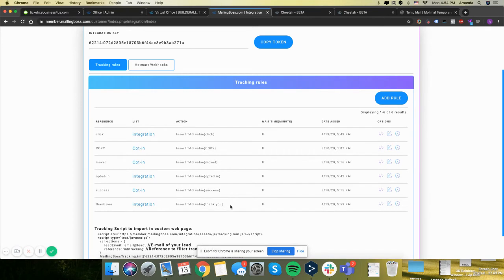So in this case, we can see the rule right here and when it was created. The wait minute is usually how long it'll take for that tag to be assigned. So if you wanted the action to be delayed, you would put the number in minutes of how long you wanted it to delay. For instant action, you keep it at 0. So over here, you see we have reference, list, and action now.